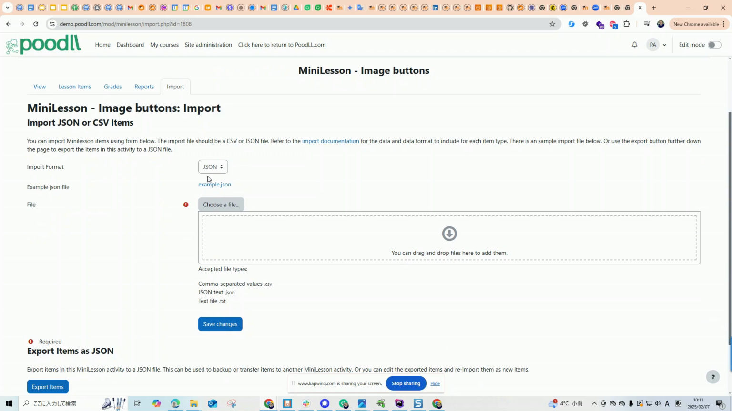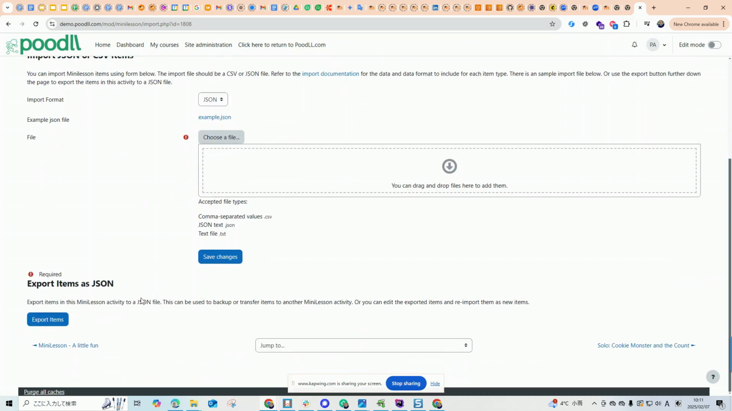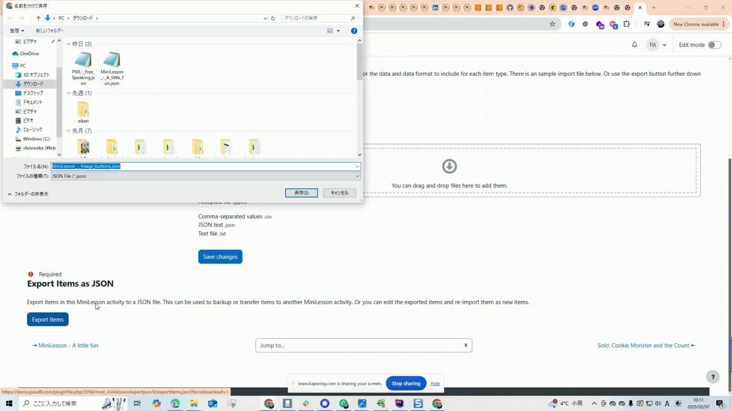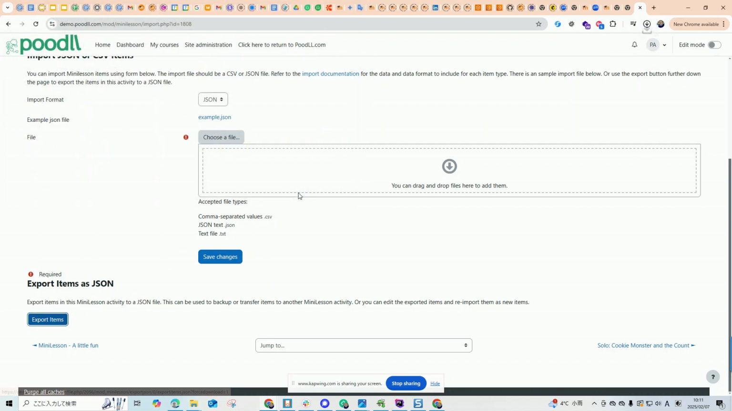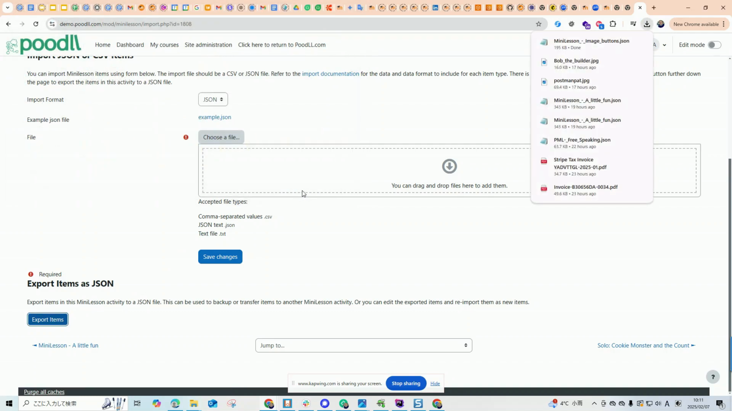So we now have a JSON format, which is another level of kind of hard to edit, but in a JSON editor that is quite nice. But what we can also do is we can export the items. So if we look at the export items feature here, they will export all of the questions in this particular activity as a JSON file. So let's do that. And that's also going to take those images.